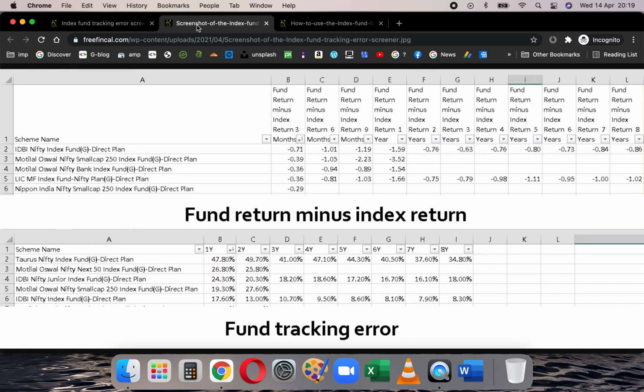So what we've done is provide an Excel sheet with two sheets. One is the fund return minus the index return. So you take the fund return for 3 months, 6 months, 9 months, 1, 2, 3, 4, 5, 6, 7, 8 years. Then the index return for the same periods, and then you calculate the fund return minus index return. So that tells you how closely the fund is able to track the index. Sometimes the fund return minus index return could be positive. That means the fund has outperformed the index, and that's bad.